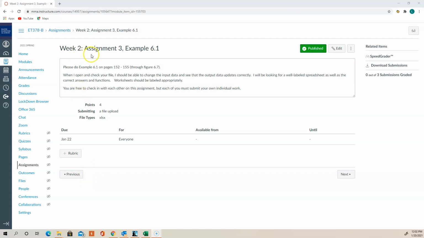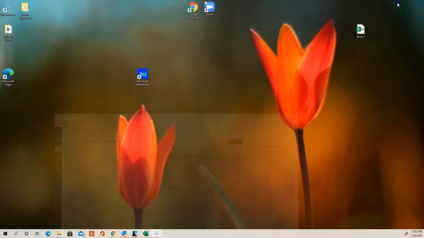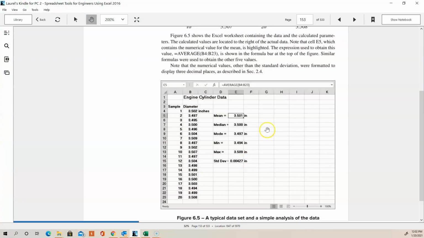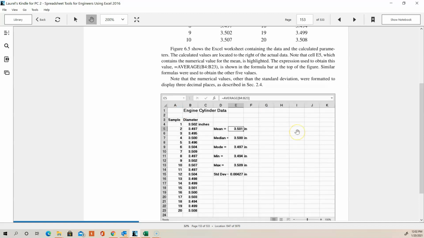The first one being assignment number 3, example 6.1. You will need your book for this because the example is on page, I believe, 155. Basically I want you to copy this example going through the chapter. So I have it here. Basically you're going to recreate this figure.